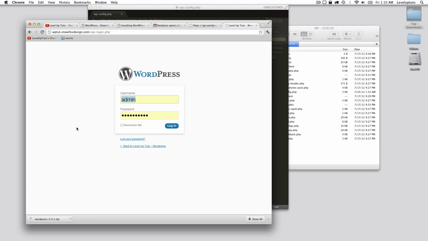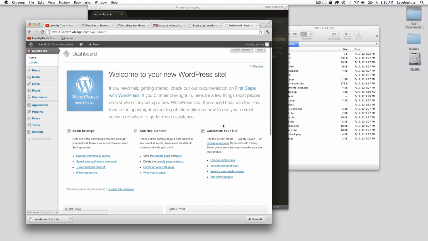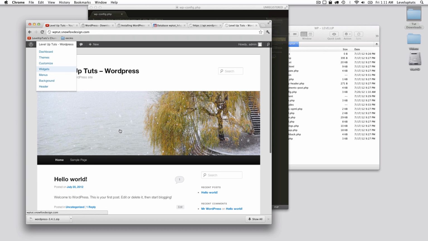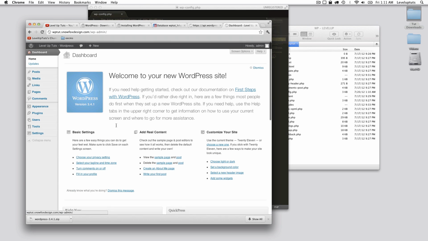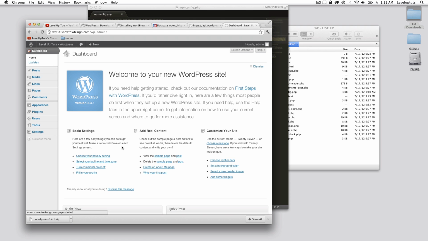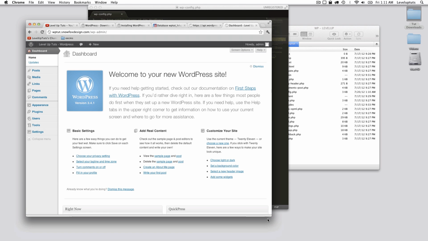Unlike Drupal and Expression Engine, you're not having to monkey with file permissions and all that stuff. It's just easy. So we're going to view the site. There it is. And I just clicked out of the dashboard area. So let's go back to the dashboard. And this is the dashboard. We're going to go over this in detail in the next couple videos in this series.